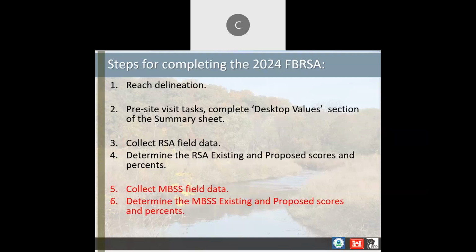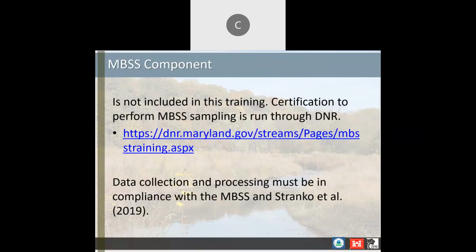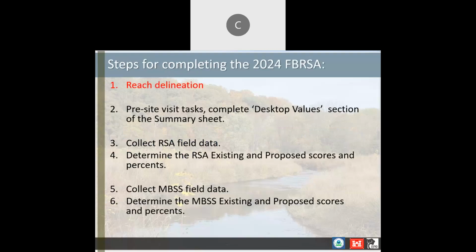All right, I'm actually going to start with 5 and 6, and then I'm going to jump back up to the top here. I'll start with 5 and 6 so that I can provide you with a link, and hopefully it's a clickable link when we make the PDFs of our slides, and you can go to the DNR website. For the MBSS component, you are required to have certification that is run through MBSS. So we will not be certifying MBSS data collection or processing for this training. But refer to MBSS. Now we'll jump back up to the top.